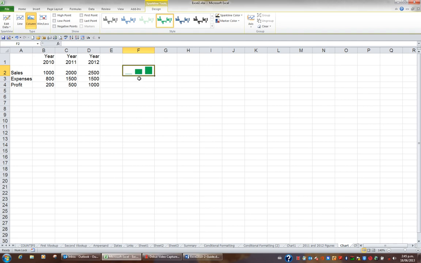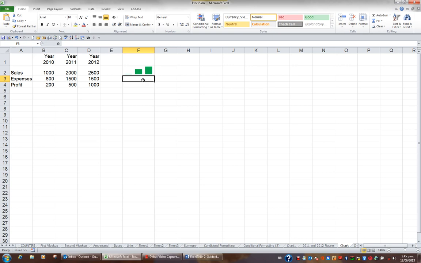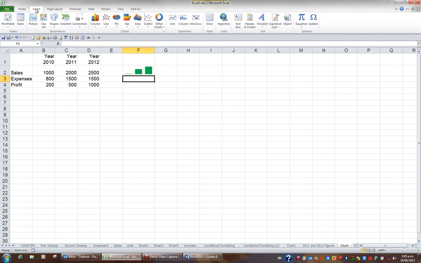I might also like a sparkline for expenses. So I'm going to click in the cell to the right of expenses, F3, and I'm going to click the Insert tab in the ribbon. Here I might choose to show a line. So in the Sparklines group, I'll click the Line button.